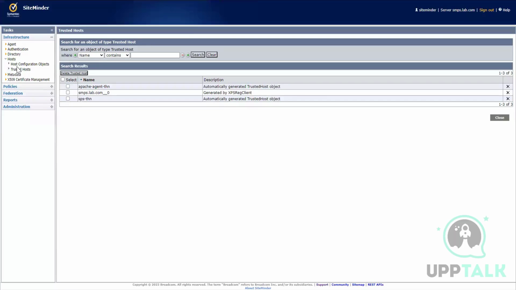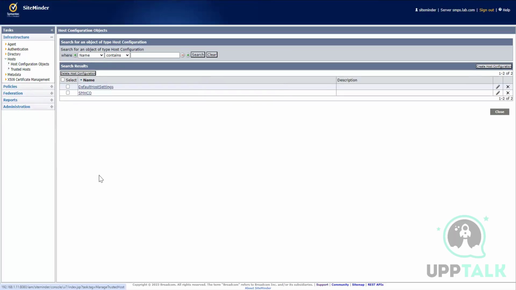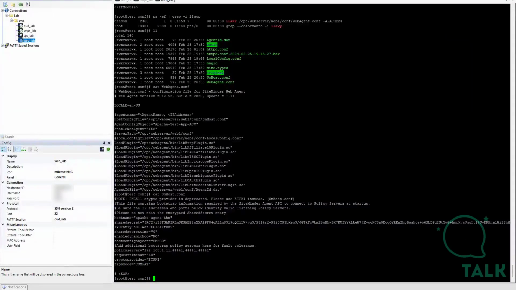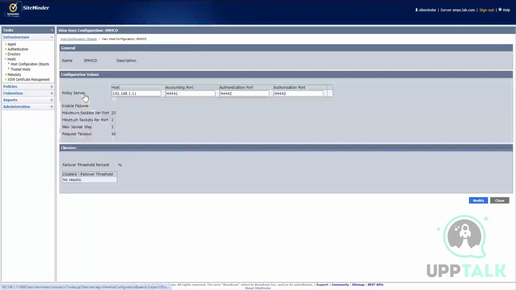And let's go to the host configuration object. It is defined as SM and CO. So I define my policy server, and all the ports are defined here. If you want to add one more policy server in a failover configuration, then you can add it in this.